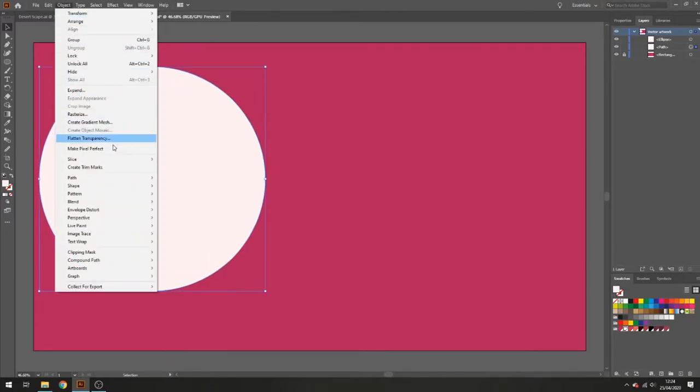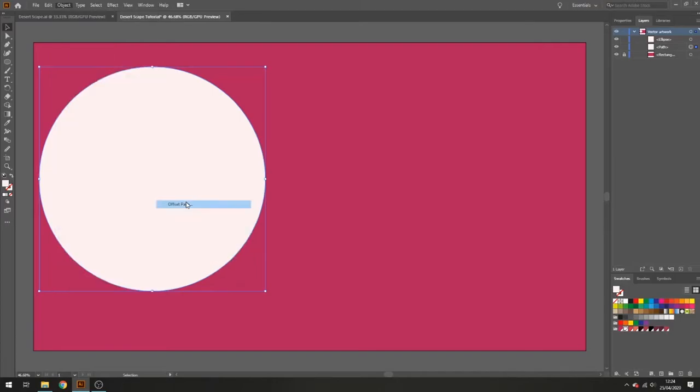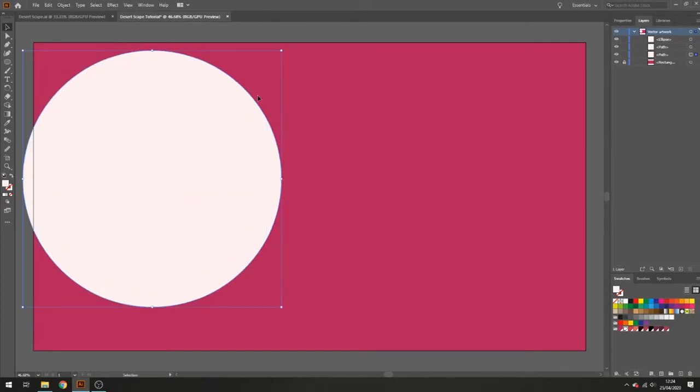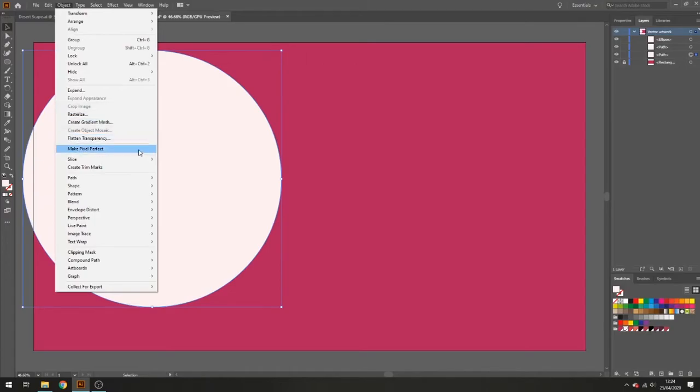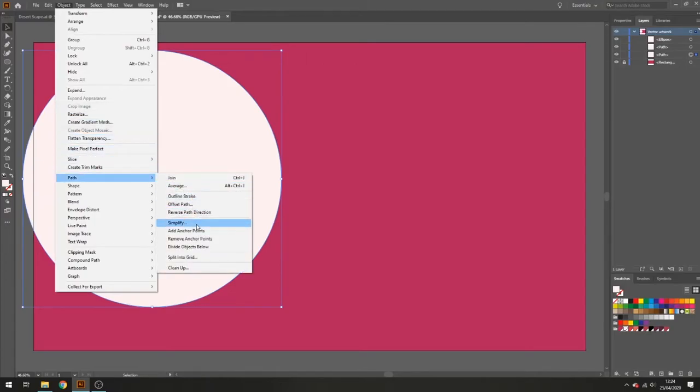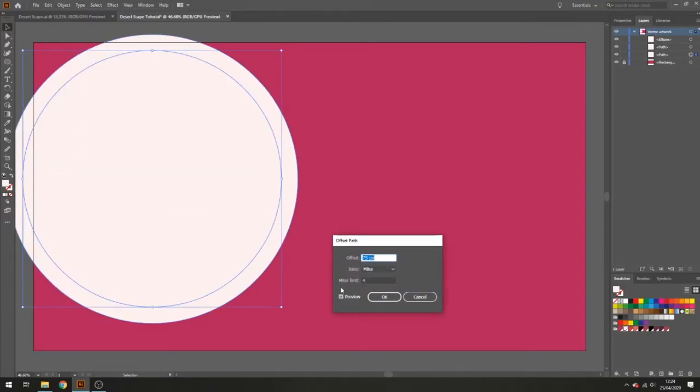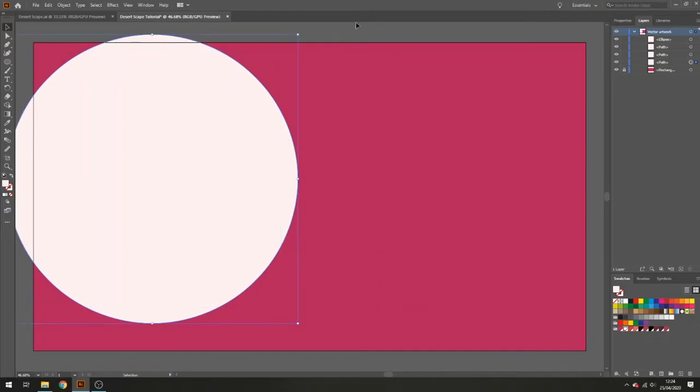So we're going to do the same again, offset path, same radius. You can still do this as many times as you like. It just depends how many sun rays you want to have. So I think that will be sufficient there. So you see it looks like one big circle.